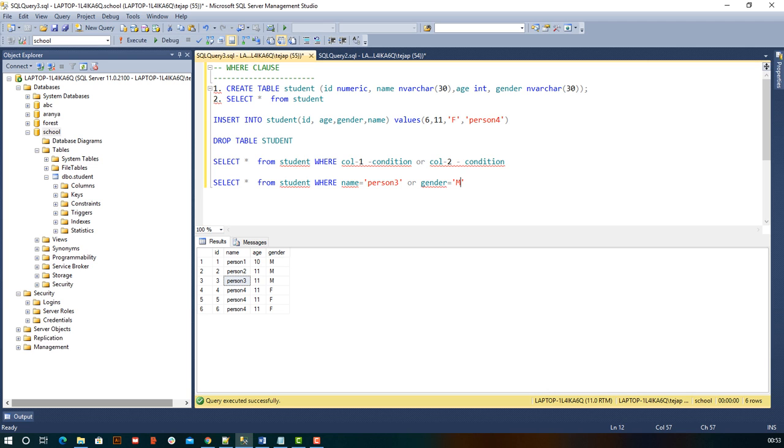In that case, in this row, are we satisfying any of these columns? Yes, gender is male. In this row also gender is male. In this row also gender is male. In this row, gender is male? No. But name is person 3? No. So none of them is satisfied. That's why when we try to execute this, we'll get okay. So based on that, we filtered and we got the result.